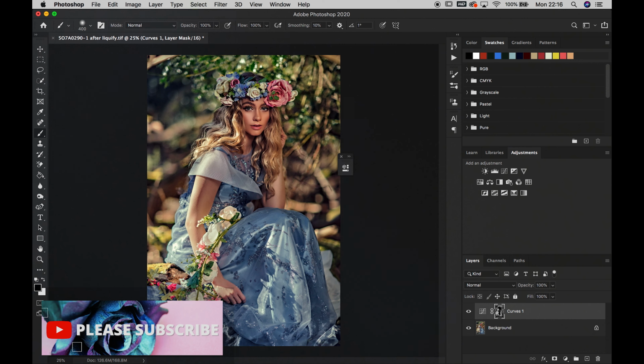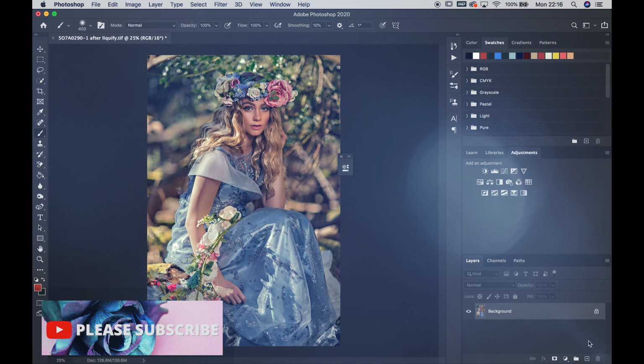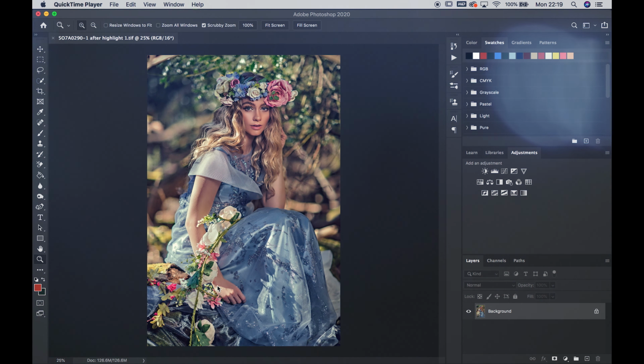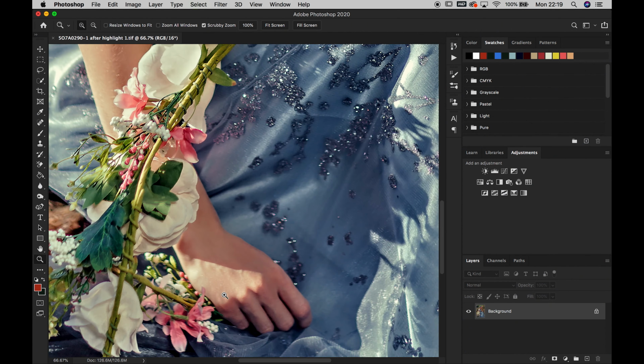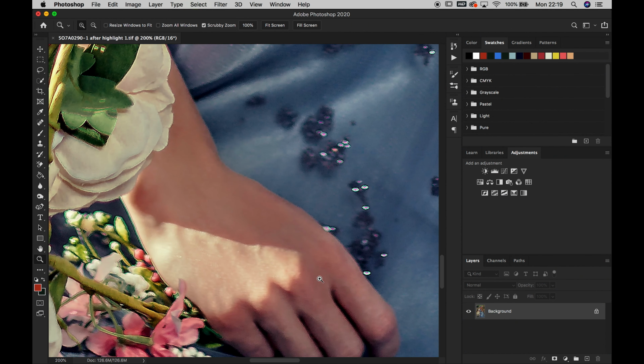So let's flatten our image and now let's have a look at her hand. This specific area is really distracting for me. I hate that line. It draws my eye away from her beautiful face to this line on her hand and this triangle. So as my next step, I want to deal with that specific area.